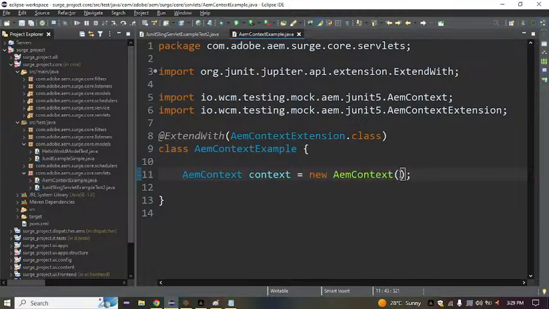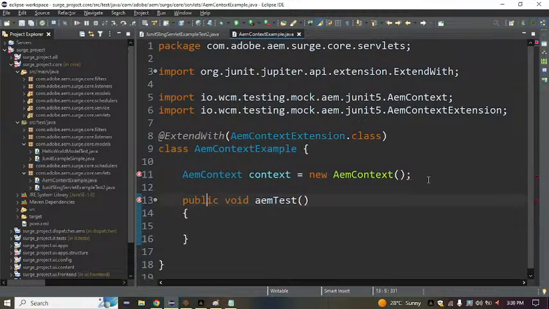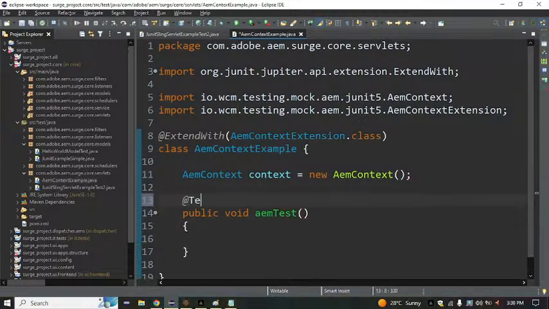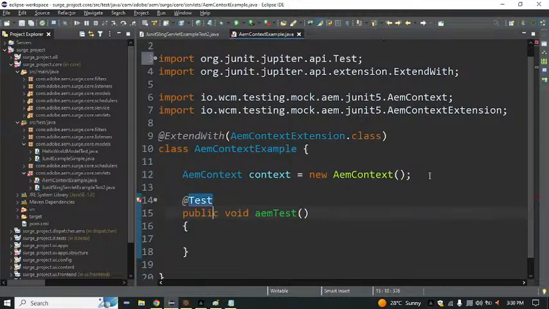Here also you can define a lot of resource resolver permissions. If you need a JCR mock, you can just simply use a JCR mock here. Okay, so this is the thing, we got this context, right? Now I just simply want to test one method, and this method is a public void, simply AEM test. So this is the method I want to test. If you want to test this method, you have to use the @test annotation.